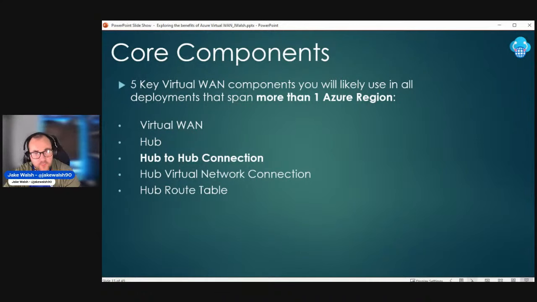And you'll also have hub route tables. Now, by default, they will be managed for you, but you can put your own custom routes or perhaps some static routes that you need to override into those as well. So you still have that control.